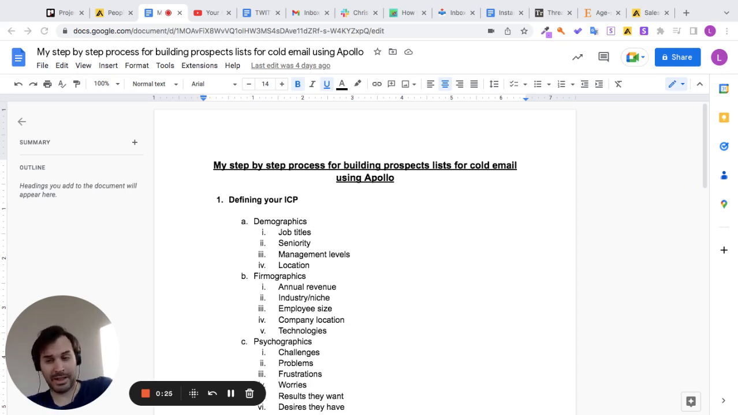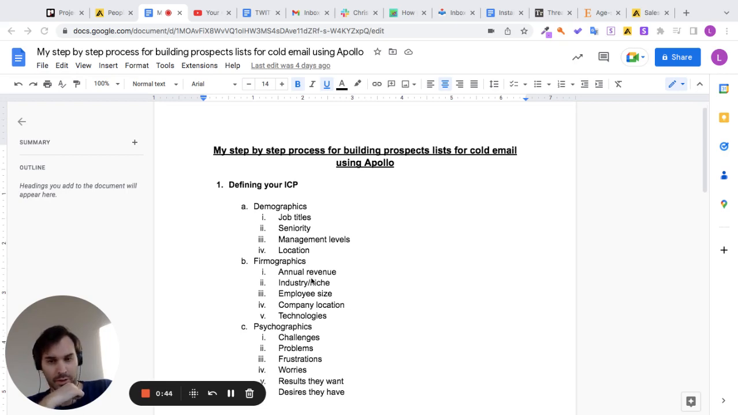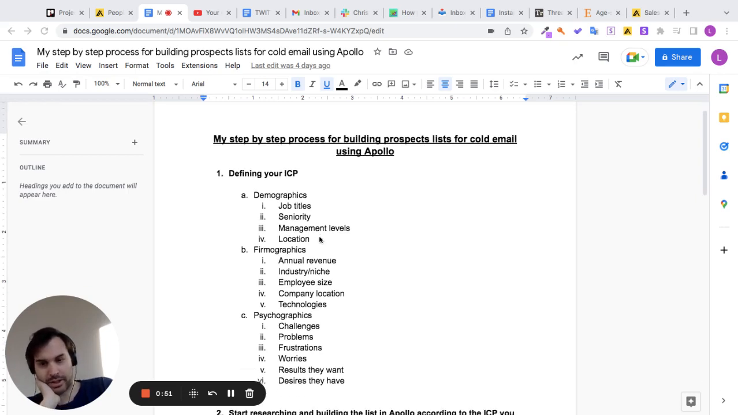Now there's a lot of databases out there, so I'm not going to go through all of them, but do your own research in general to find the one that works best for you. Me personally, I like using Apollo for most of the list building I do in my business, whether it's for my own business or for client campaigns. So that's what I'm going to go through. It's pretty simple to use. I find it's a pretty effective way to build lists. So I'm just going to quickly run through the step-by-step process I use to do that.